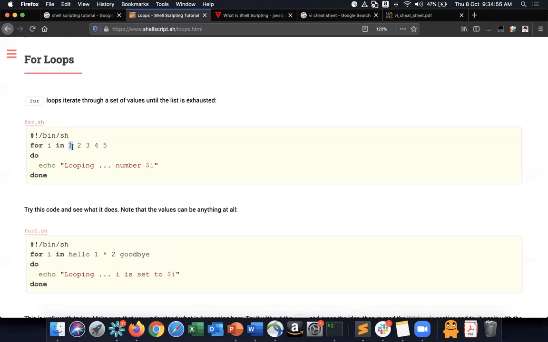Okay. So it'll first assign 1 to the variable I, then it will come to the do till done, right? How many lines of code are there between do and done? It will execute all those lines of code. In this case, the line of code is looping number $I. So it's going to print looping number 1.